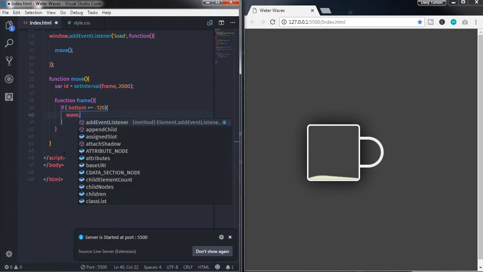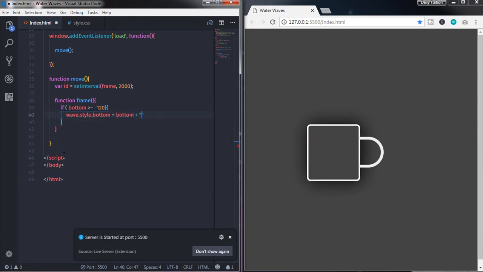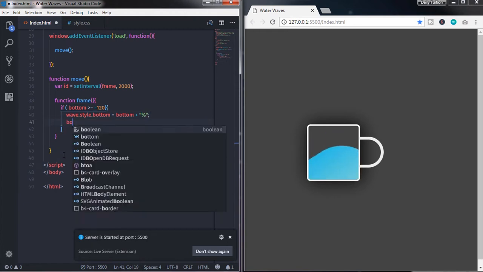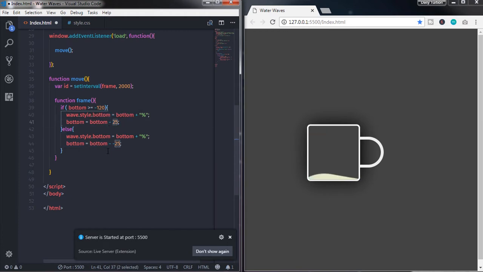So we'll say wave dot style dot bottom is equal to bottom plus percentage. Right, then we're gonna change the bottom property using bottom is equal to bottom minus 25. Now in the else statement we'll just copy this statement and paste it here and change the bottom is equal to bottom minus 25. Here we just minus the plus 25 from the bottom property, and here we'll minus the minus 25 from the bottom property.